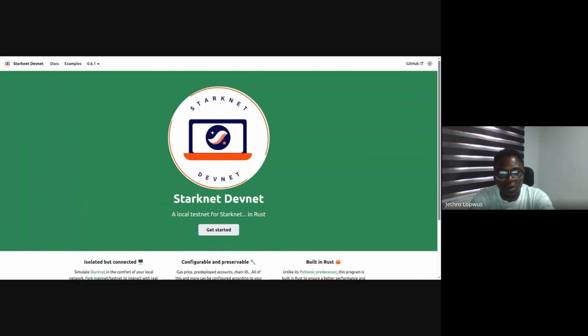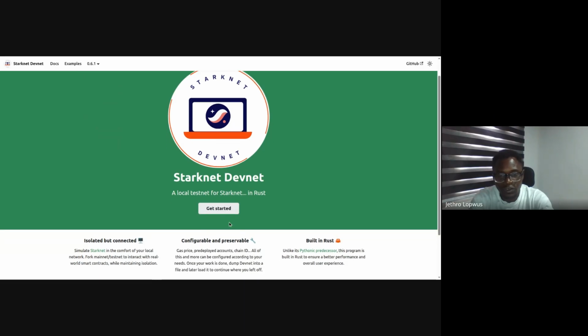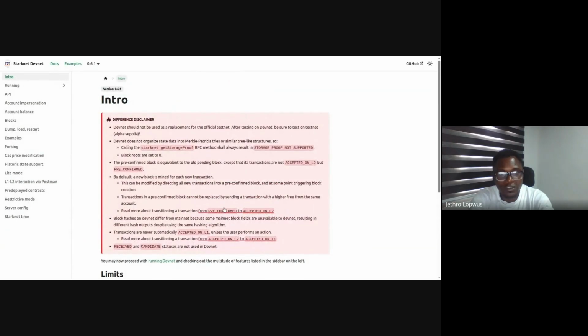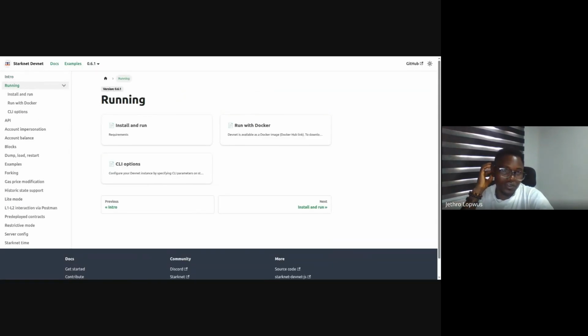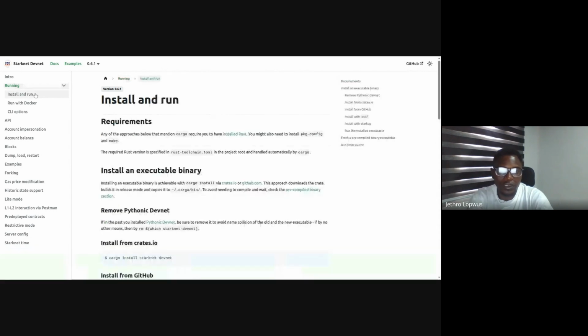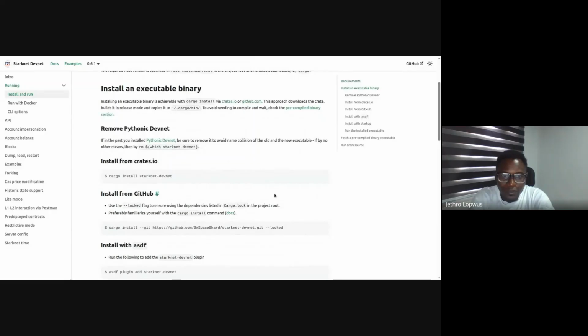Are you together with me now? This is the Starknet Devnet. This is version 0.61, the current version, with other versions available. If you want to install it, click get started, then click on running and install. This is the command. Are you following me? When you copy this, cargo install starknet-devnet, let me just drop this on the chat.